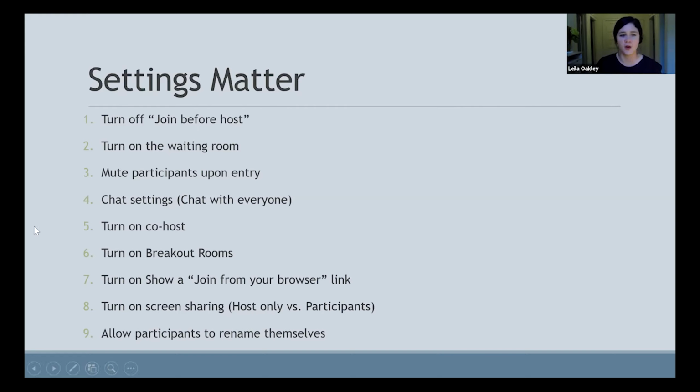You want to turn on the co-host, and I'll speak to that later. You want to turn on the breakout rooms. I'll speak to that later. And you want to turn on show a join from your browser link. What that does is allow people without an account to just click the link and log straight on. That's the phrase that they use. So you'll want to turn that on.